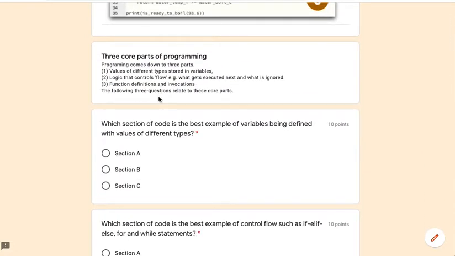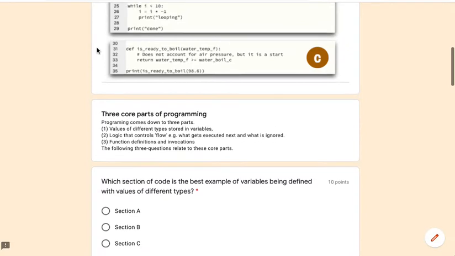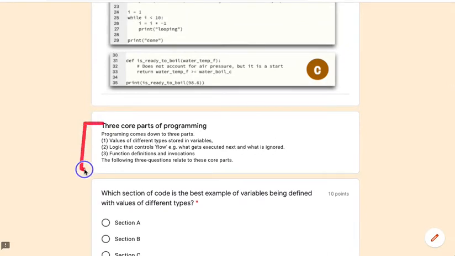Let's see. Here's a sort of a caption, I guess: 3 core concepts of programming. And that is what I'd want you to really take away from this end of semester review. Independent of Python, independent of anything else we've learned, these core pieces are really what everything is built upon. So 1, values of different types stored in variables. 2, logic that controls the flow, what gets executed next, what's ignored. And 3, function definitions and invocations. So that's how things are composed.